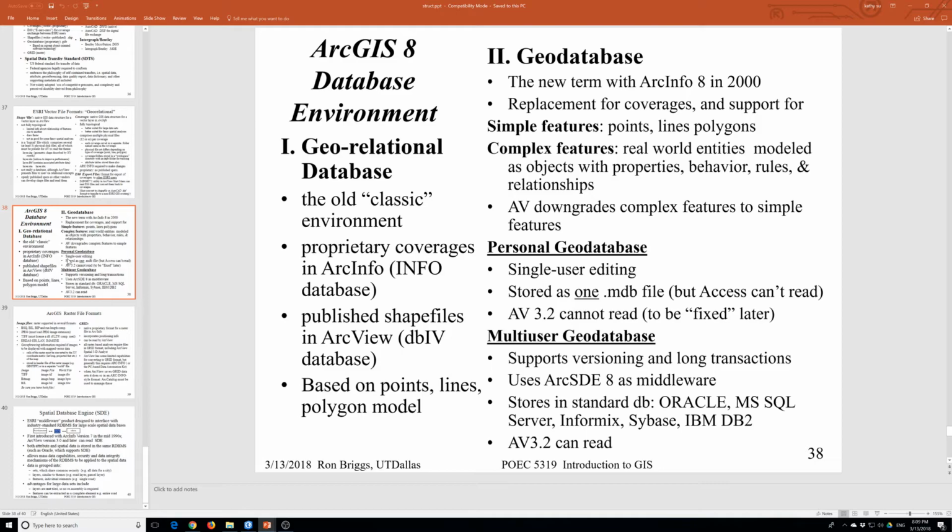The new term in ArcInfo 8 in 2000 replaced coverages and added support for simple features (point, line, polygon) and complex features: real-world entities modeled as objects with properties, behavior, rules, and relationships. ArcView downgrades complex features to simple features. A personal geodatabase is for single-user editing and is stored as one MDB file, but Access cannot read it. ArcView 3.2 cannot read it; this is to be fixed later.